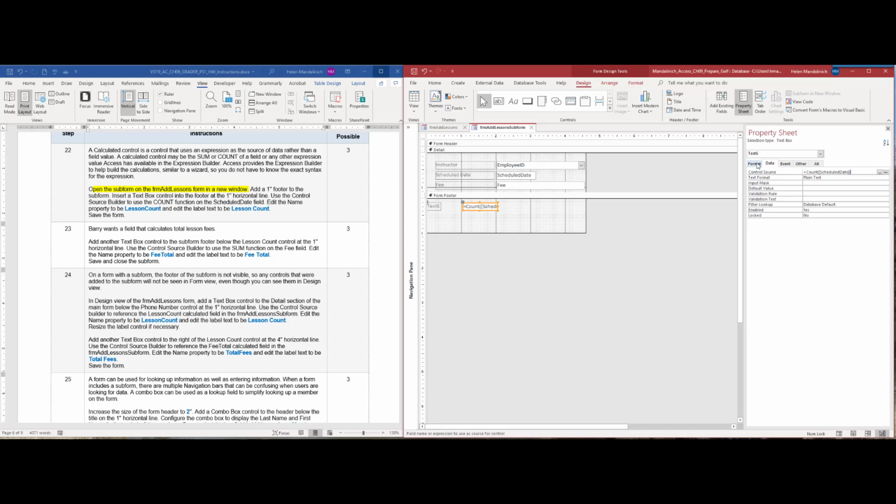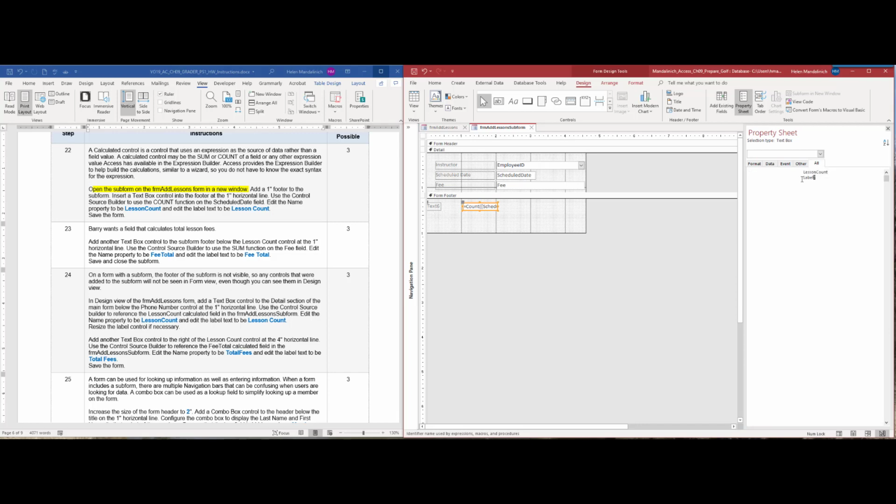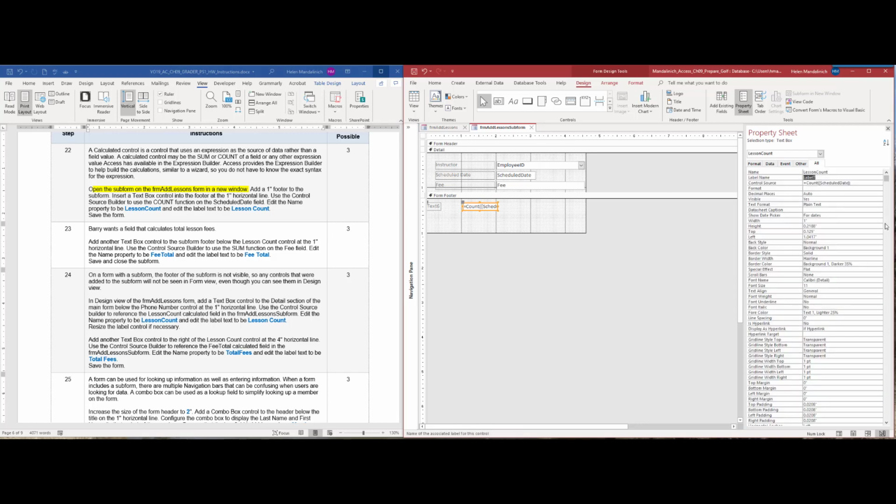Edit the name property. So we'll go back to all. And right now the name is text 6. We're going to call it lesson count. And then the label, which is right under it, we're going to say lesson space count.